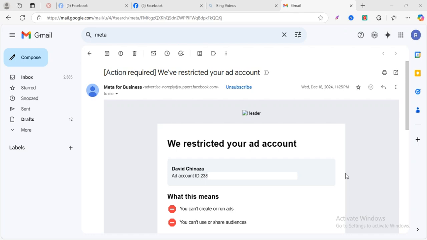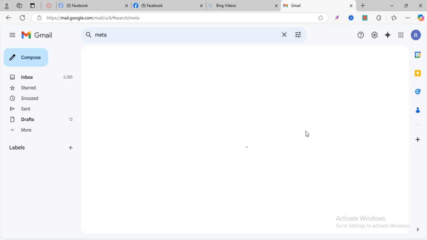In this video, I'm going to show you how to recover your restricted Facebook ad account. I'll be showing you exactly what I did to recover my ad account that was restricted. Now you can see on 18th of December 2024, I got a message that my ad account has been restricted. So I had to recover it.